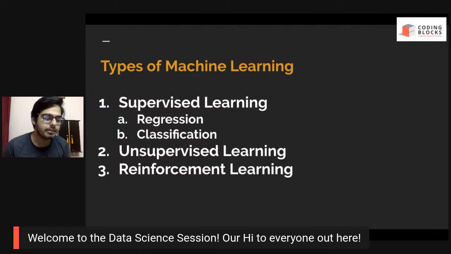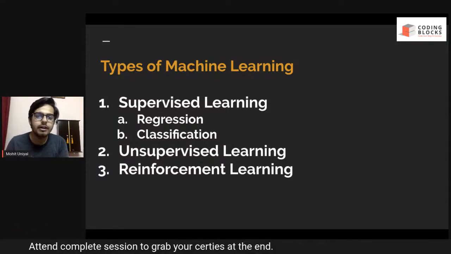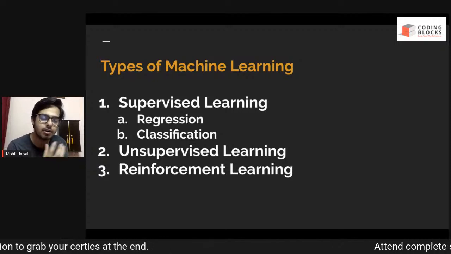But the major part of machine learning is supervised learning, and in supervised learning we have regression and classification. Classification is one of the most important categories that we can work on. Let me give you some examples. One example is predicting whether a person will have cancer or not. You are trying to classify a person as cancer or not cancer.